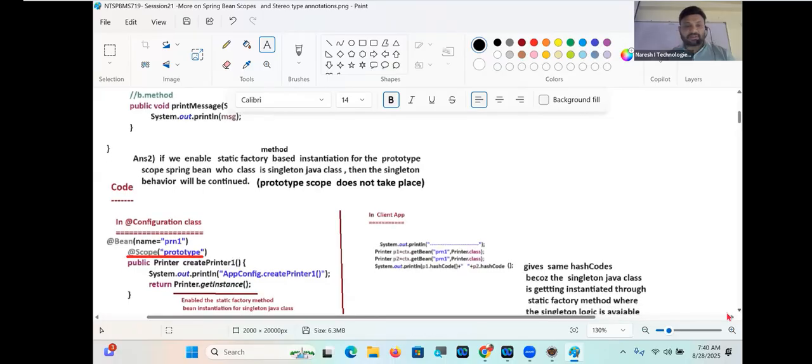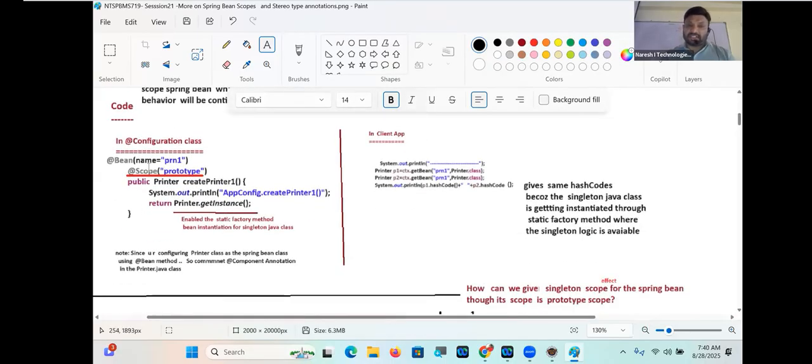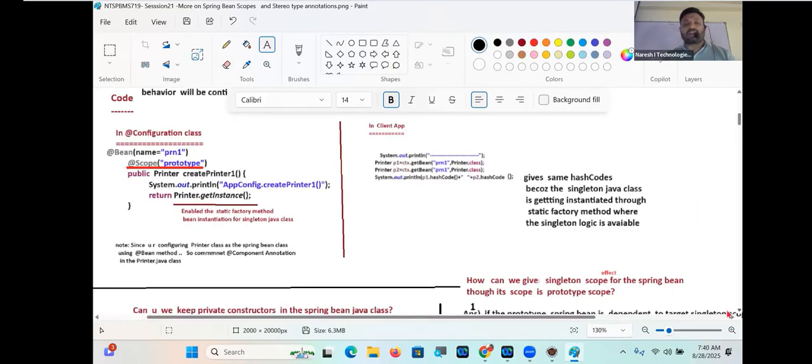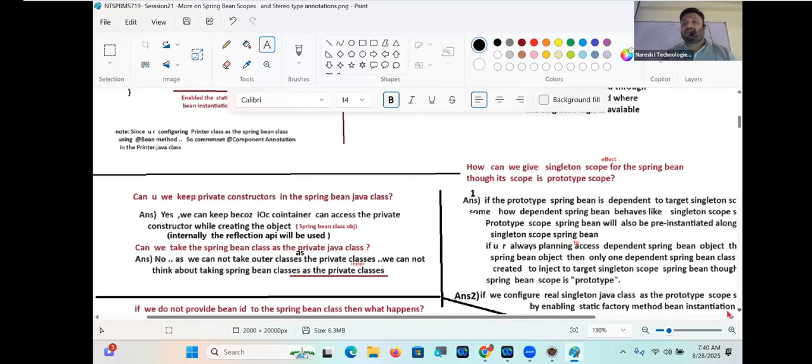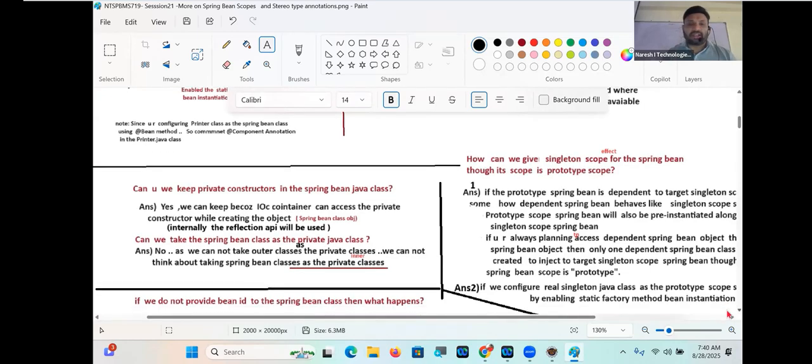Okay, this time you observe, we are in the configuration class. PRN1 is the bean ID, prototype is the scope, but here static factory method bean instantiation is enabled. In that situation, with multiple ctx.getBean calls, you will still get the same hash code.